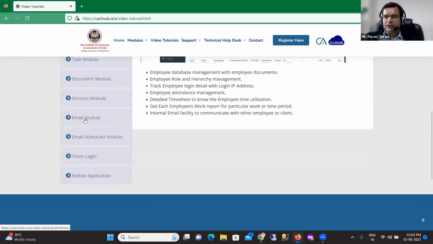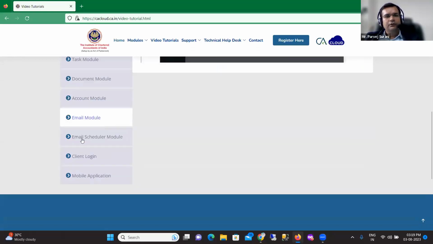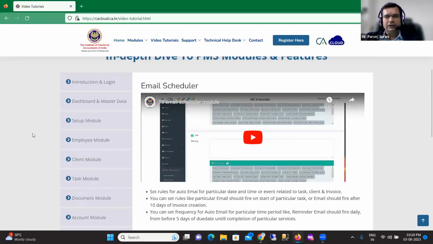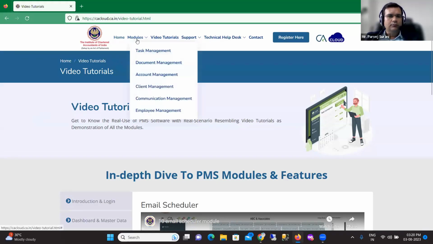We have given the internal communication system, so employees can easily converse with each other through the internal email system and internal chat system. We have also developed the email scheduler module. So you can schedule emails for future use. No need to remember and send the email at a specific time. You can schedule it and the system will automatically fire the emails. So these are all the modules included in the PMS system.